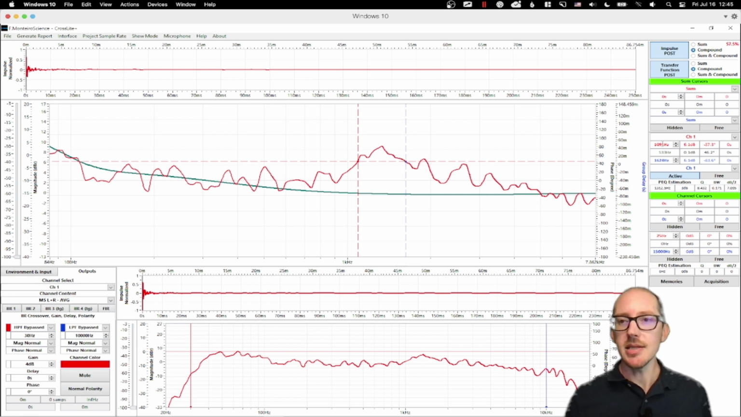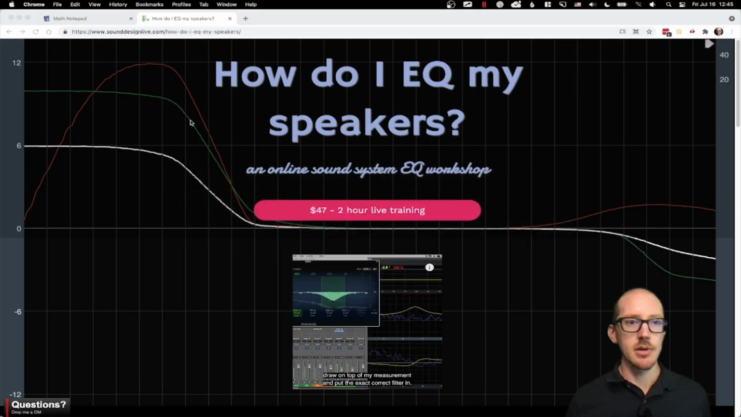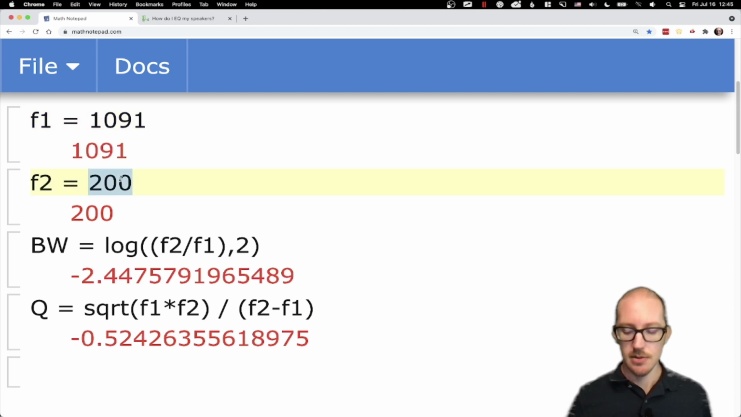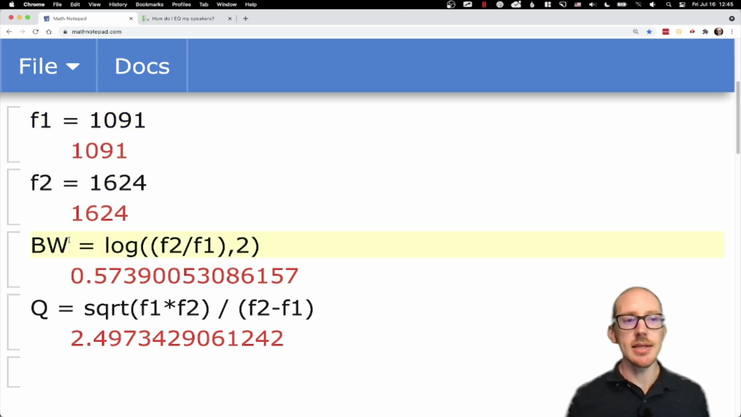And now we could take these values, 1091 and 1624, and now we could calculate the bandwidth, and we can say, oh, it's actually about half an octave, and so we could put that in, but I don't want to have to do that every time in the field. I want to be able to move quickly. So this may be a fast way for you to do it.